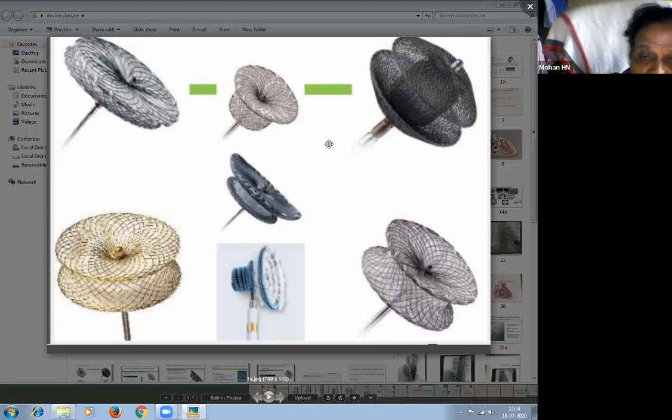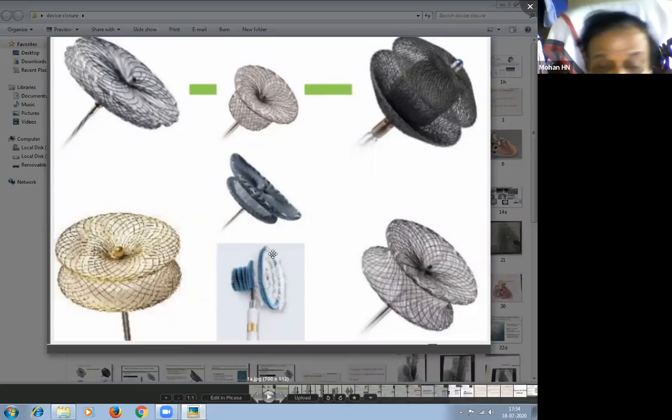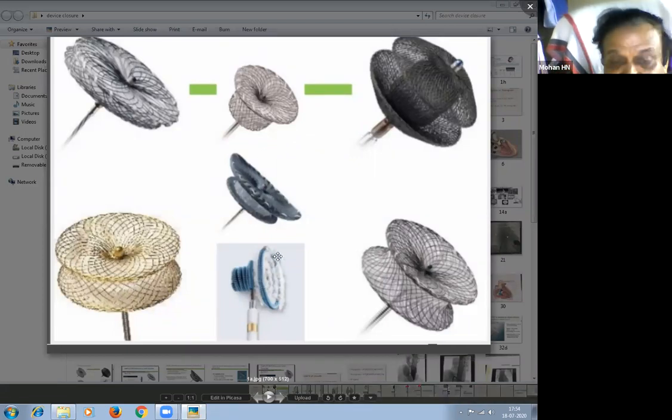If it is perimembranous and the defect is very near to the aortic valve, we have to use an eccentric device. That is the asymmetric device. So for VSD you can use an asymmetric device, symmetric device, PDA1, PDA2, and the muscular VSD device. Those are all the devices used for VSD closure.